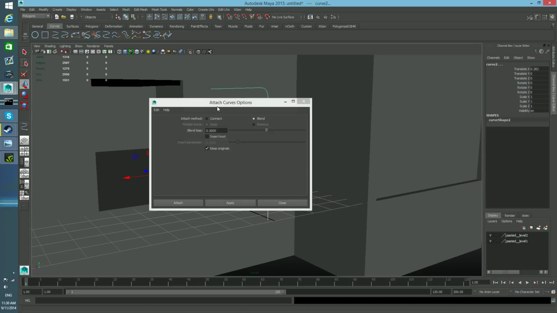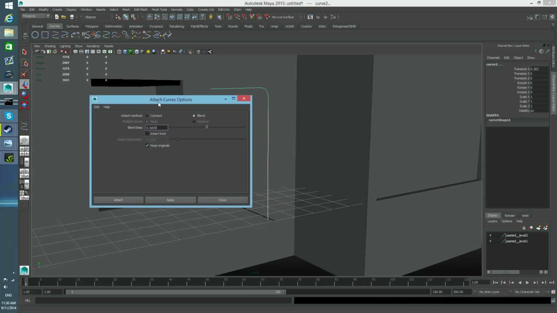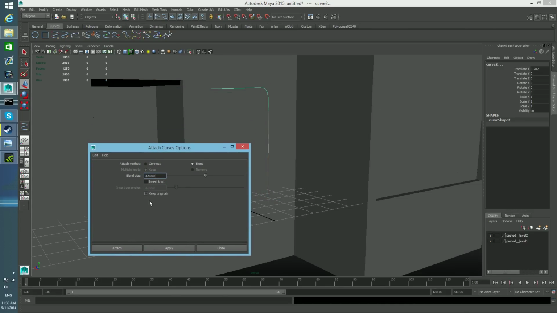Click on this. And you want to make sure that you don't keep the original. So that means that this, well, you do want to keep the original, sorry. So these 2 will remain, but it will create a new copy. And you want to make sure that you connect them and not blend them. And then you click apply. So you click close.